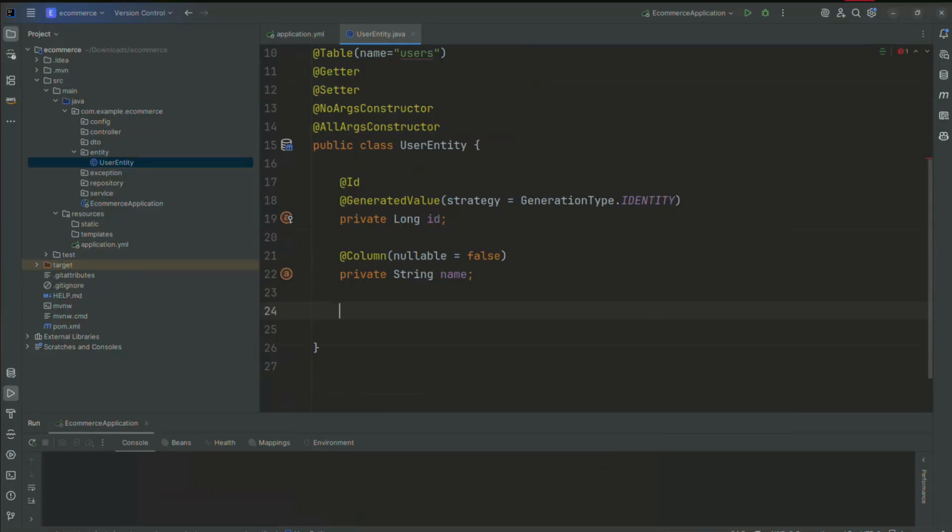And one more variable I'm taking here is email. This email again I'm making nullable false, and let's suppose we add unique true as well. Okay, so email should be different for all. So this is our entity class. Entity is nothing but a DB table, and this ID is generating the primary key.